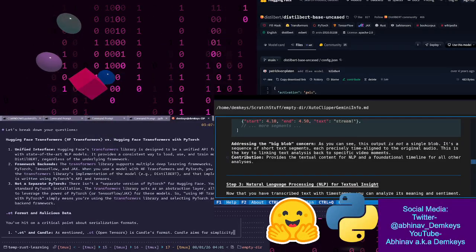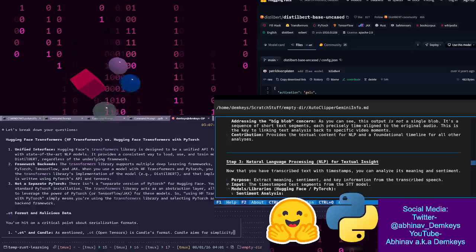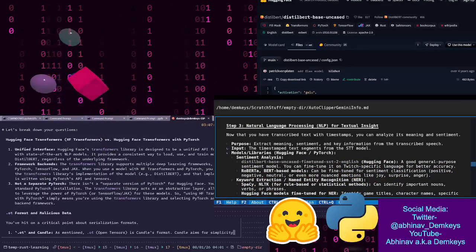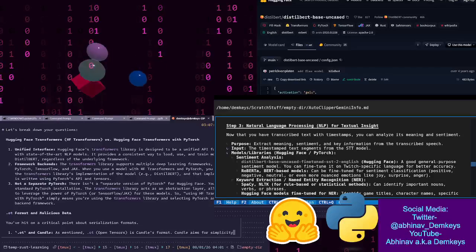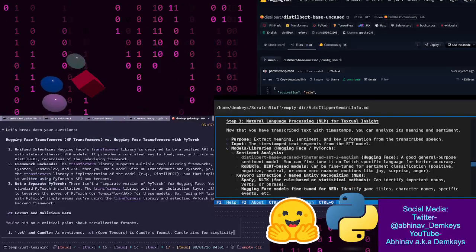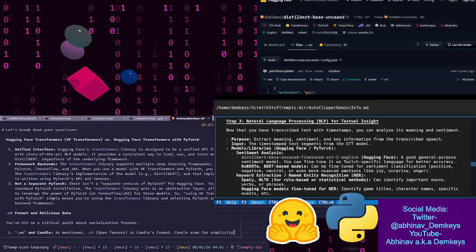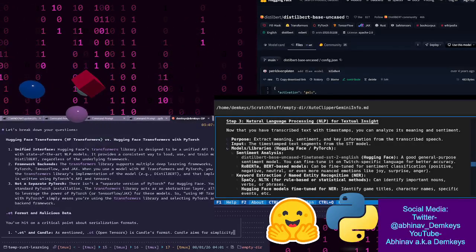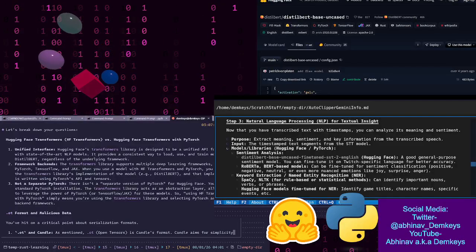Then NLP for textual insight. So this is where I feel like I might be using multiple models to get different types of information. Yeah, yeah. Now that you have transcribed text with timestamps, you can analyze its meaning and sentiment.